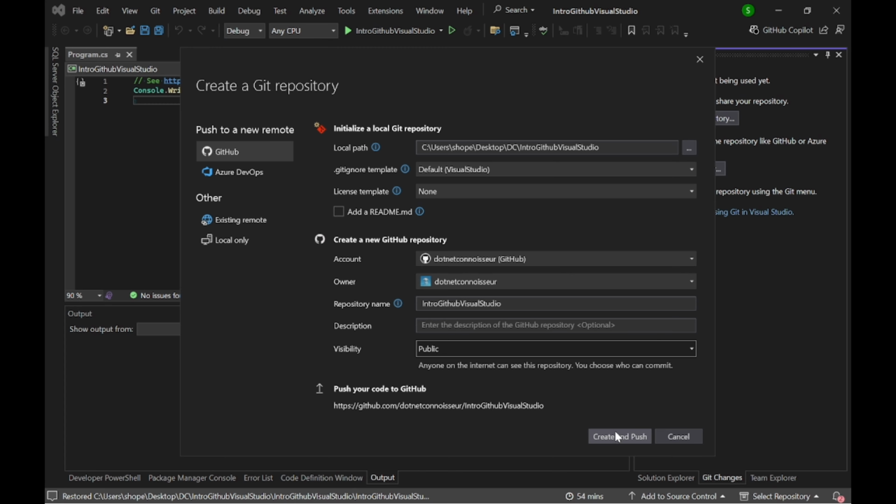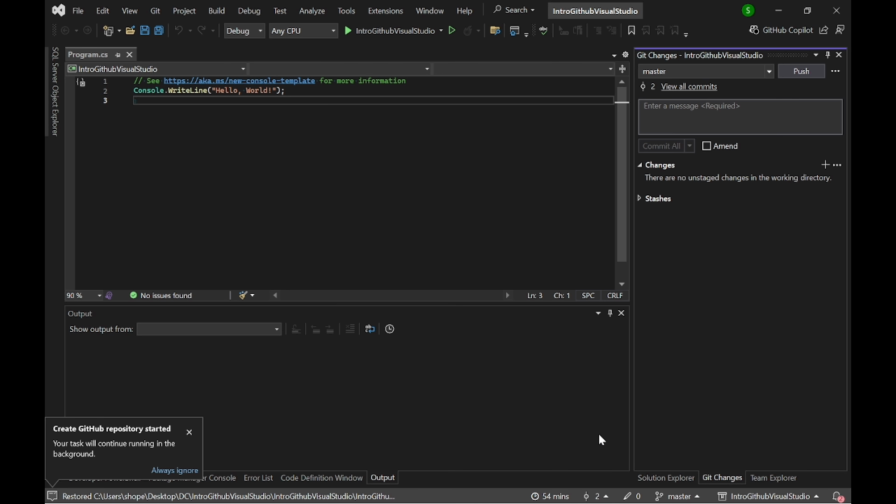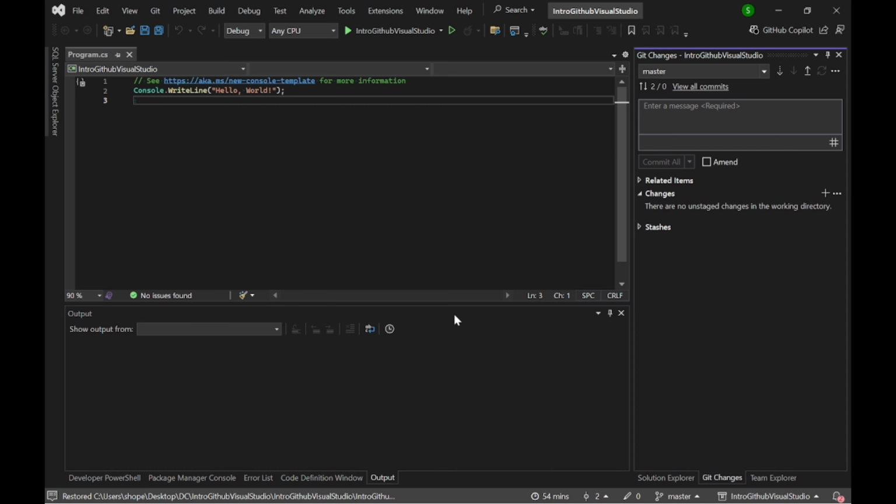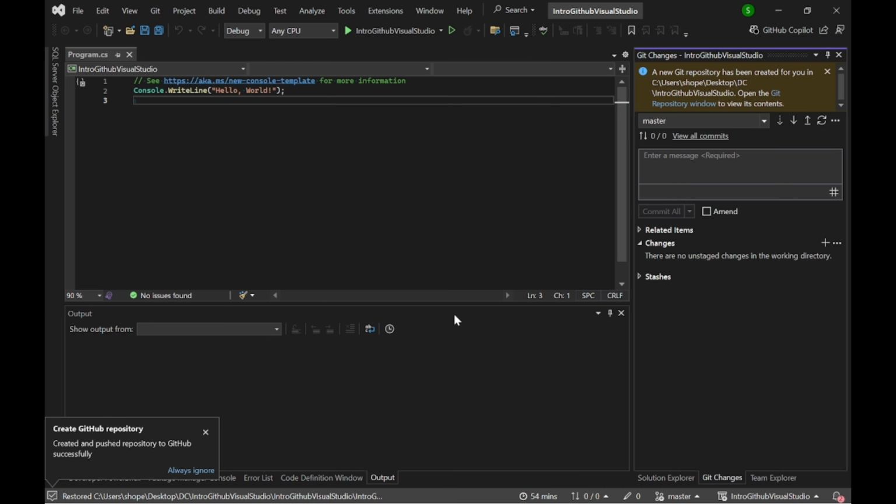All we need to do is click this button over here, create and push. After clicking create and push, the whole process is going on, and I'm currently signed in to this account. I don't suggest you get this, but why I'm getting it is because I'm signed into two GitHub accounts. But anyways, if you get it, just choose the corresponding GitHub account.